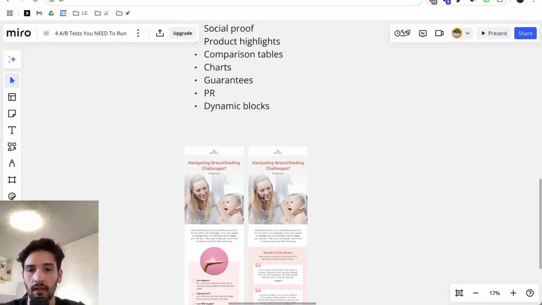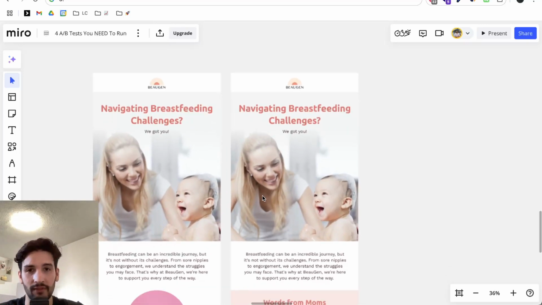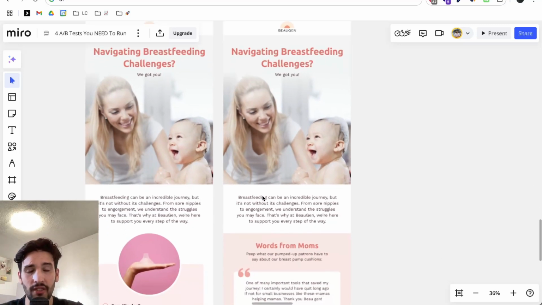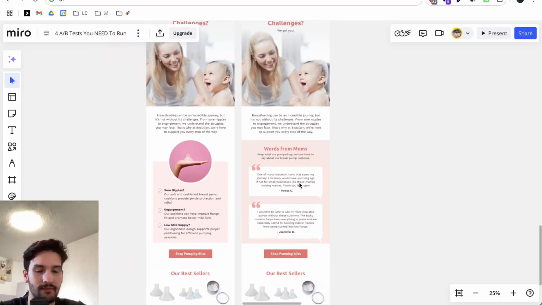For example, here we've got the same header, if you will, the same above-the-fold section here. But what changes is the section below. Here we've got some highlights, kind of unique selling points, and then we've got a social proof block here. And you'll be able to identify which modules tend to work better for your audience. Every brand, every audience is different, so make sure you A/B test these as well.